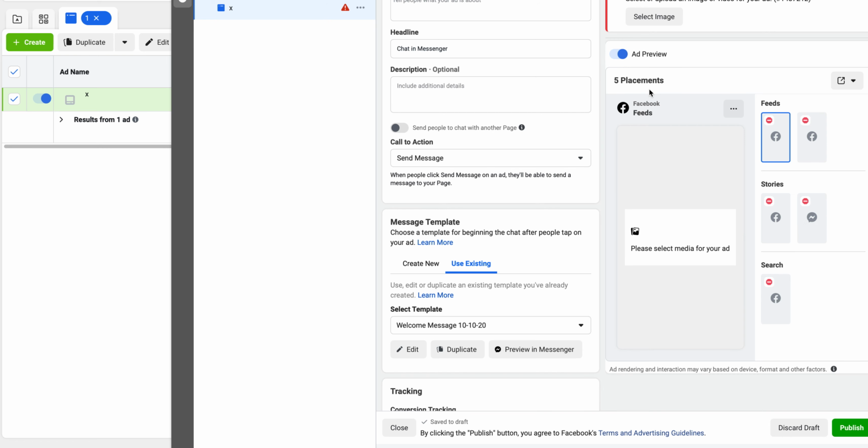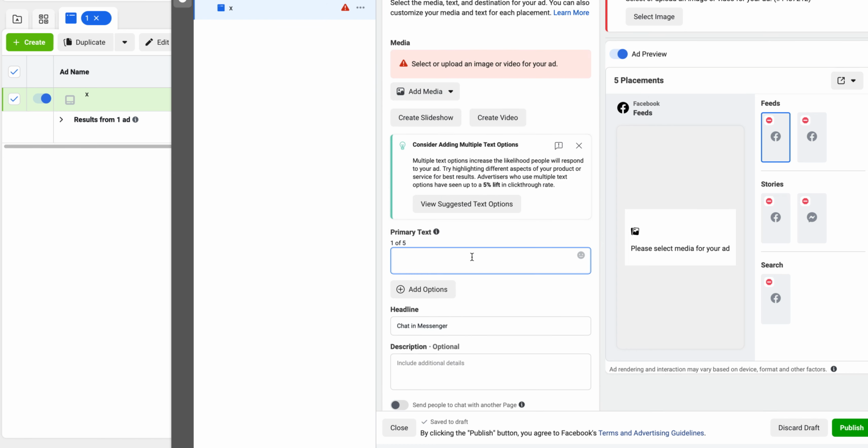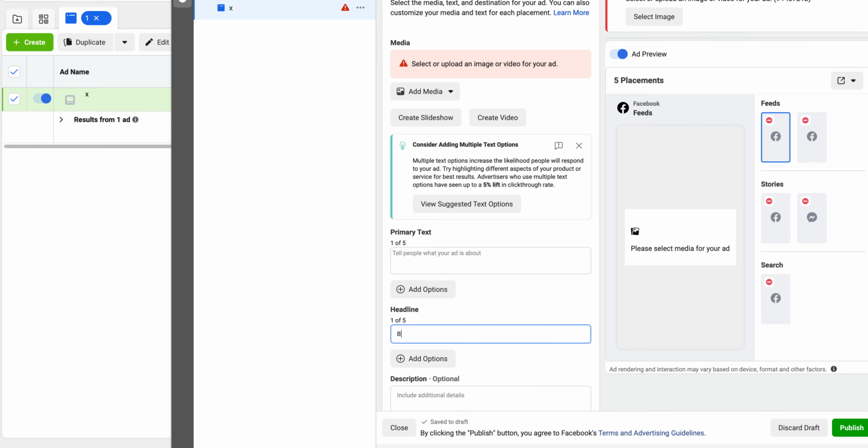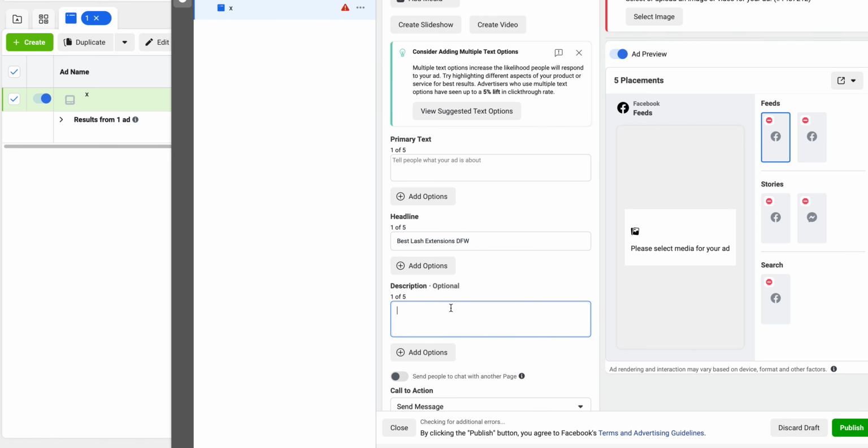So once you have your ad image and copy uploaded, you will add your copy here in the primary text. For your headline, you do something like this, Lash extensions, DFW. So that means Dallas Fort Worth. So, just put whatever your city is. Then for the description, book today. Super simple stuff.